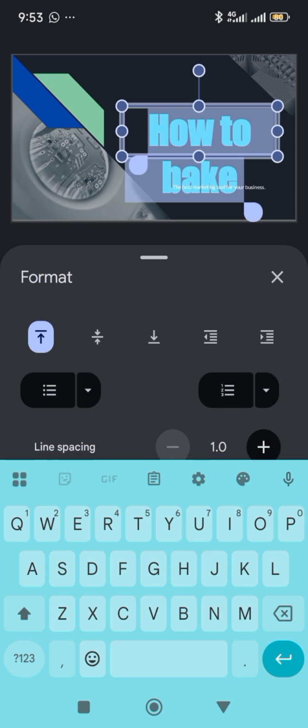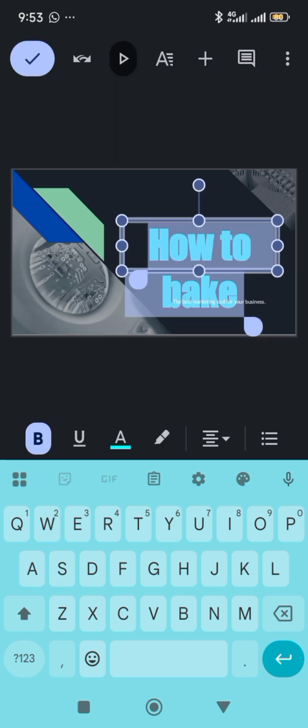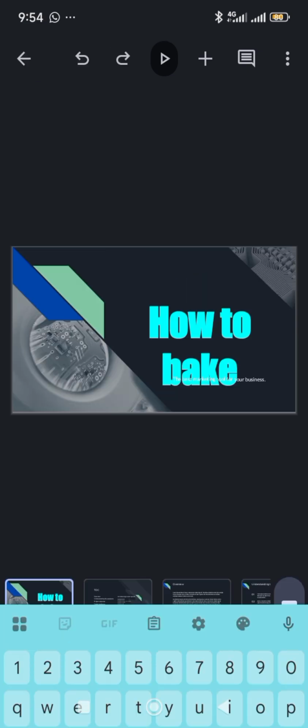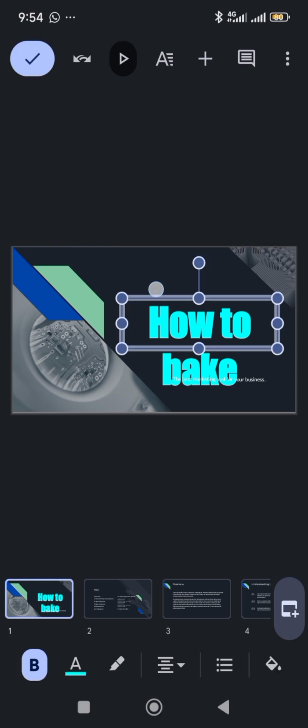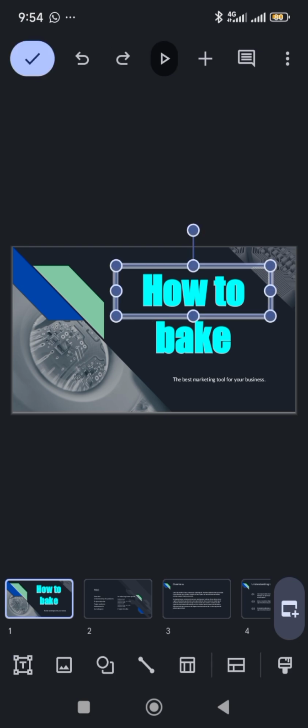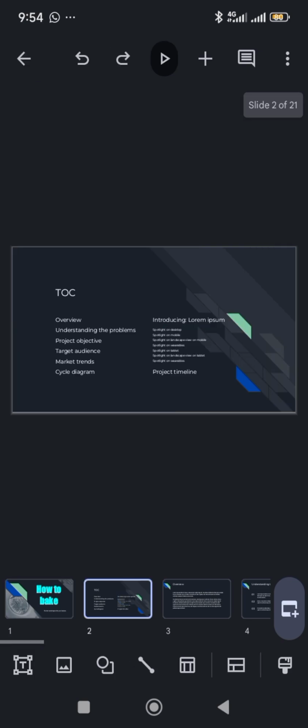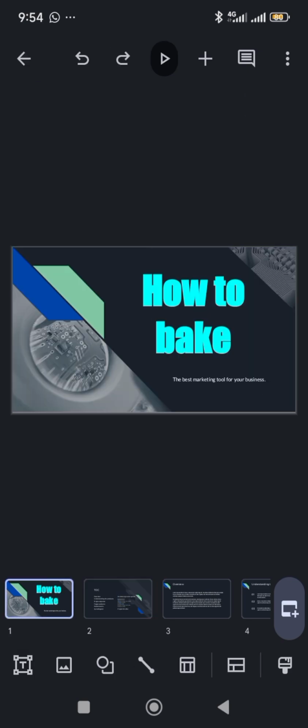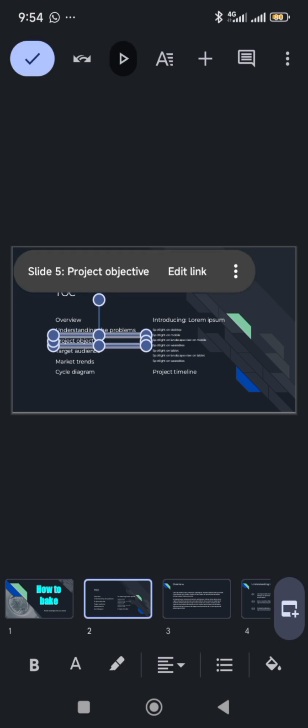Let me just say this quickly: if you're conversant with either Microsoft Word or Microsoft PowerPoint, this app won't be that difficult for you to use. You just tap on edit and everything. Now you go to the next slide. If you're done editing the first slide, you go to the next slide and you add your text.